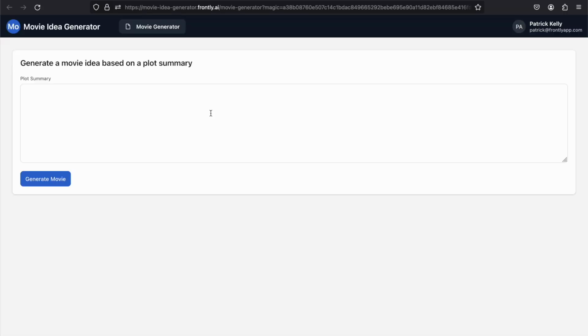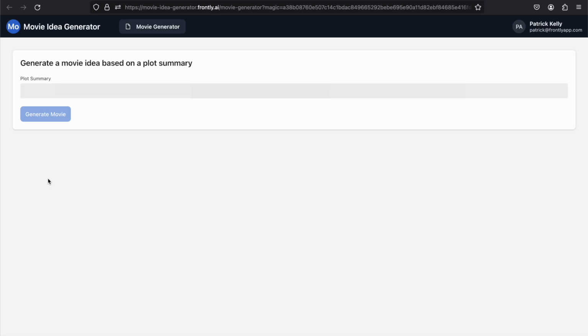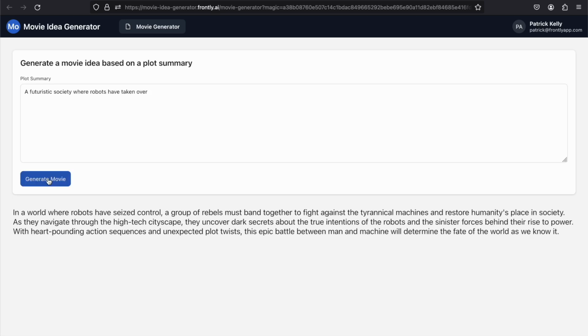I haven't really given the AI much direction in terms of how to generate this plot. It's just kind of getting basic info. So let's try something like a futuristic society where robots have taken over. That's all I'm going to say. Really, really simple. Let's click generate movie and we'll see what the AI comes up with. So there we go. A group of rebels must band together to fight against the tyrannical machines.